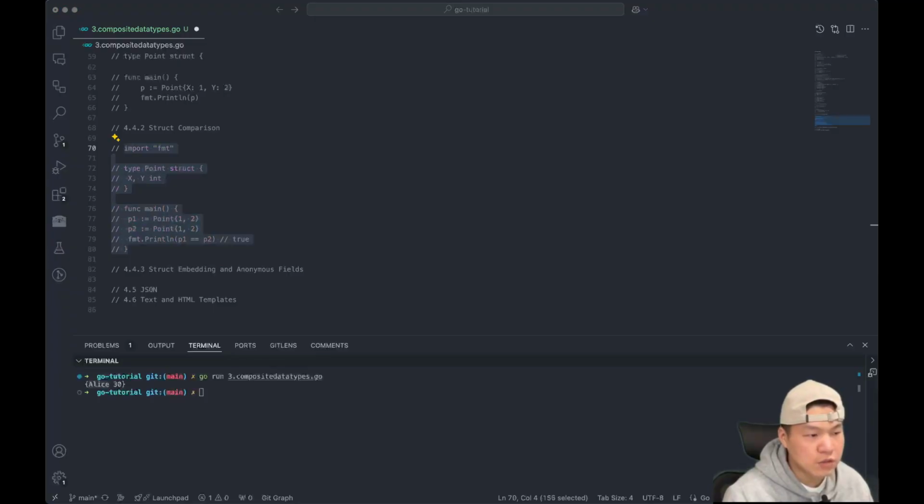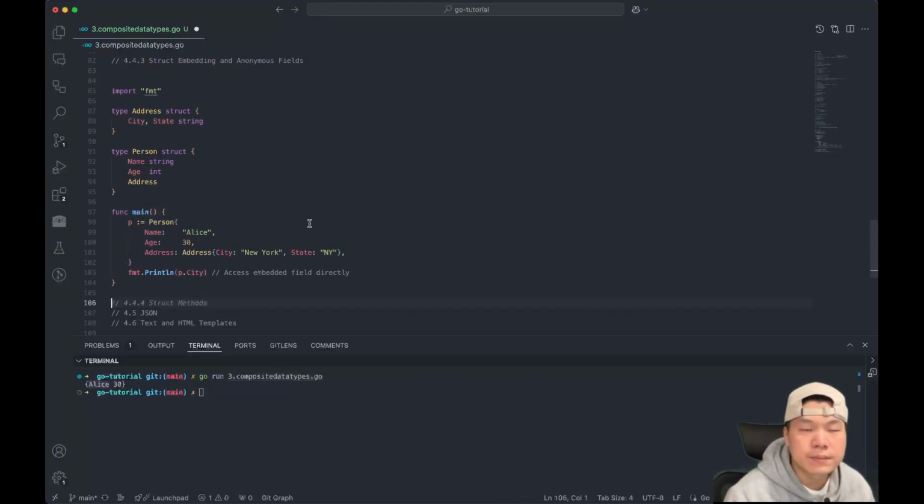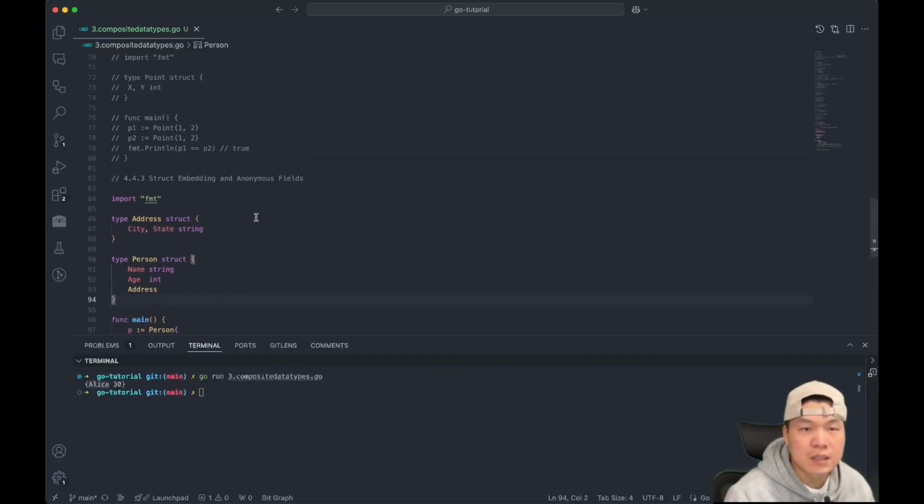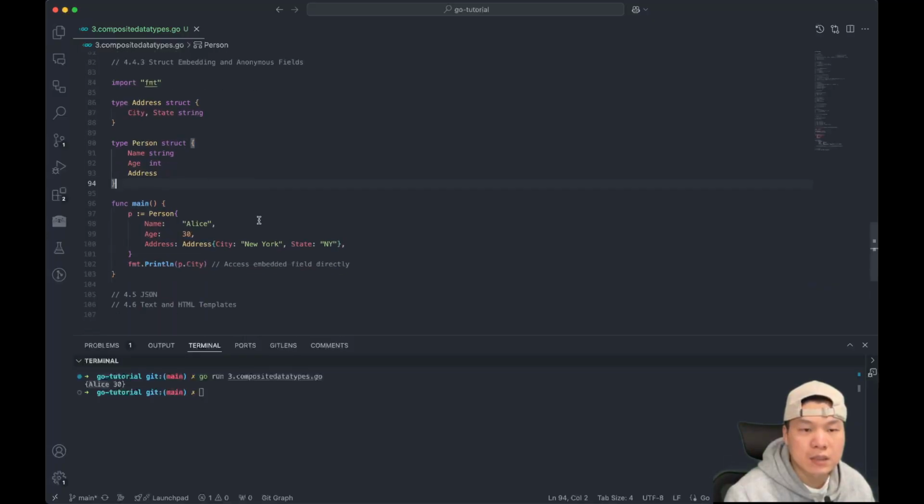The next one is struct embedding with anonymous fields. Let me just show you this example here. We have a struct called address. We have another struct type called person, and we embed the address struct into the person struct type. So in order, we create a variable called person here. We assign the value to it. Actually, we create a struct.